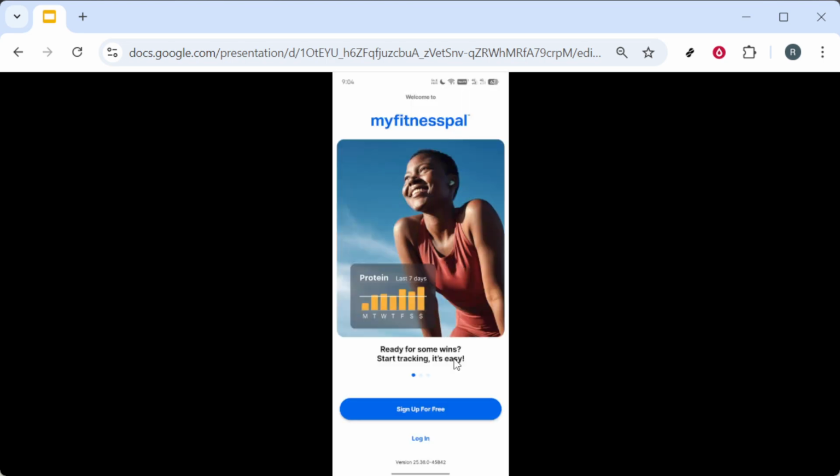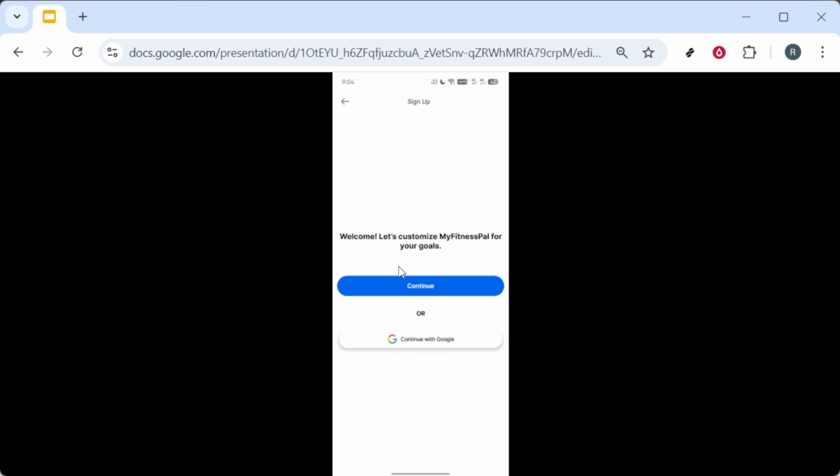Start by opening the MyFitnessPal app on your device. Make sure you're on the latest version so the menus match what you see here. If you're not already signed in, tap Login. Enter your account credentials carefully, then tap Login again to proceed. Keep your login details private and avoid saving them on shared devices for security.